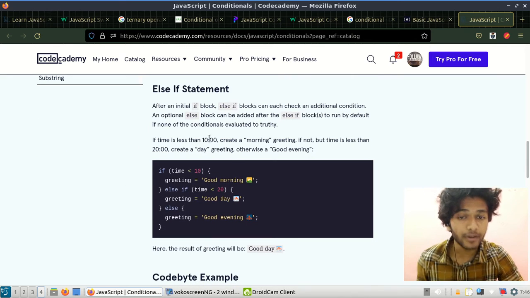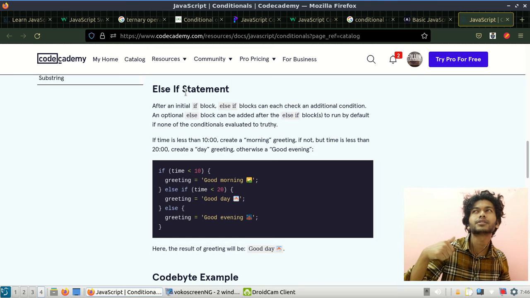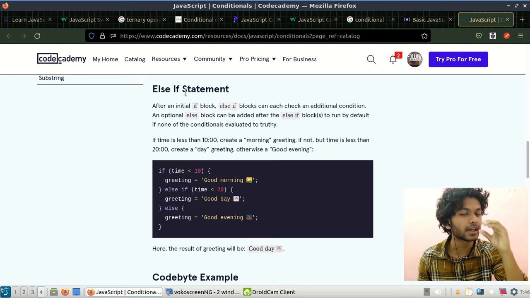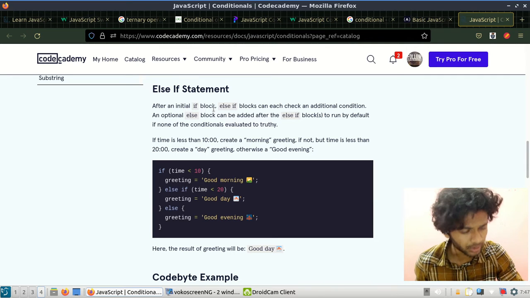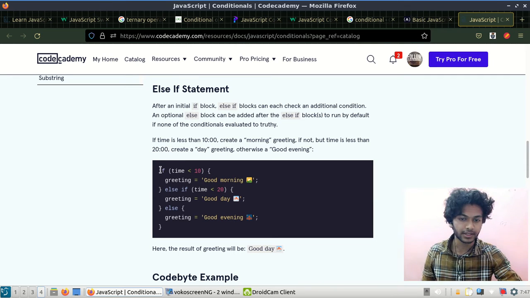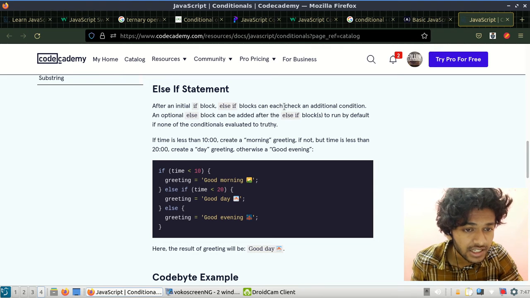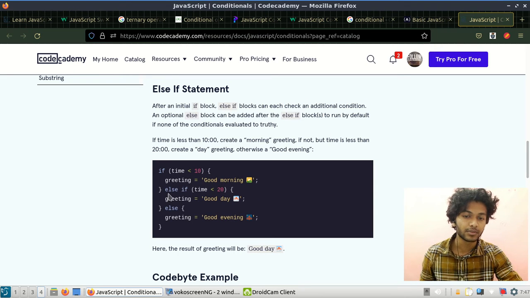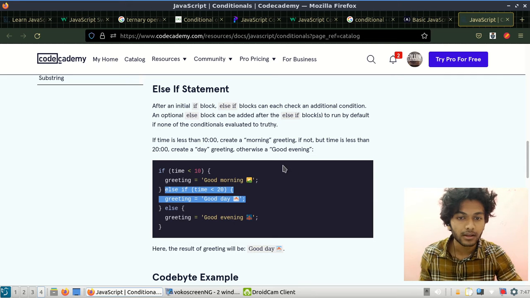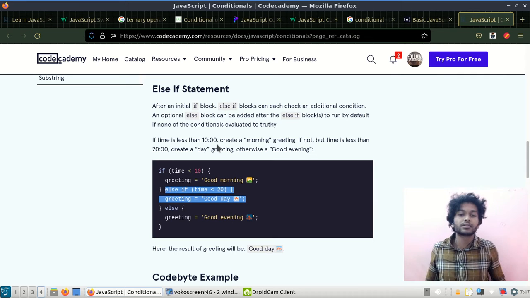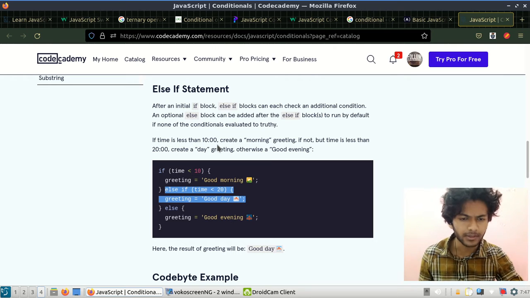Whatever. Now the else if statement. You saw if, you saw the else statement. Now there is something in between: else if. After an initial if block has been written, this entire thing is the if block. Else if blocks can each check an additional condition. Basically else if will check an additional condition. Oh, my back hurts. Let's come back.